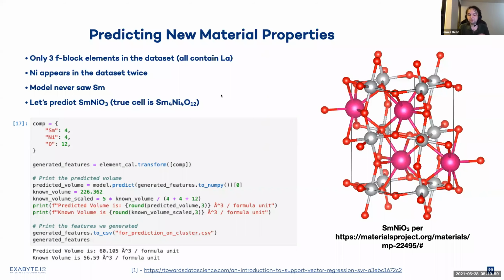And then just to really hammer down that it's not overfitting, we're going to look at something that wasn't even in the data set from NOMAD, which is this samarium nickel oxide. In our data set, there were only three rows that had any F block elements, and they were all lanthanum. So the model has never even seen samarium. Nickel appears in the data set like twice. So it really hasn't seen this crystal before. And so then we go ahead and we feed in the composition. The actual cell out here is four samariums, 4 nickels, 4 oxygens. We go ahead and generate features with XenonPy.